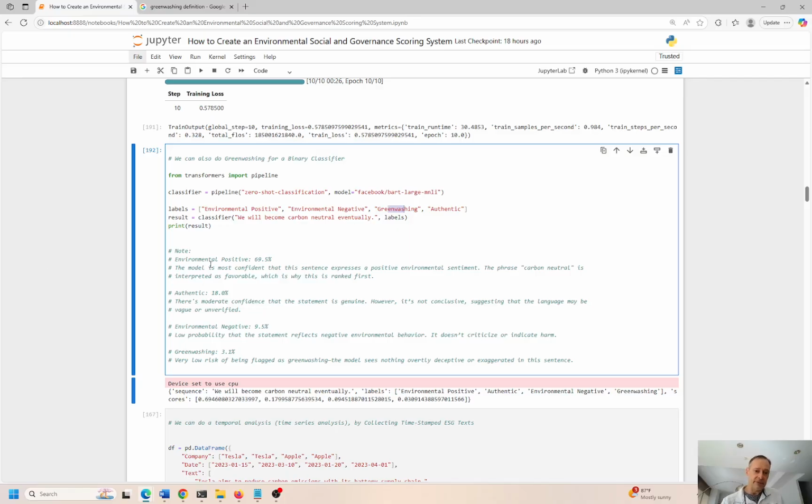So the environmental positive basically is 0.69. We see 0.69 down here. Authentic is about 0.17. Environmental negative is 0.09. So not very negative, it's mostly positive. And greenwashing is 0.03. So in my notes I have environmentally positive.